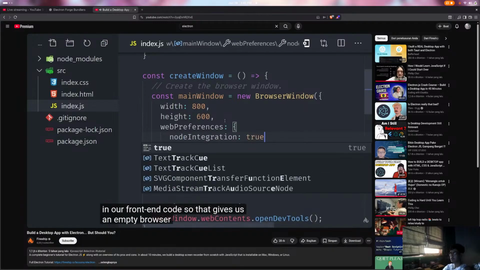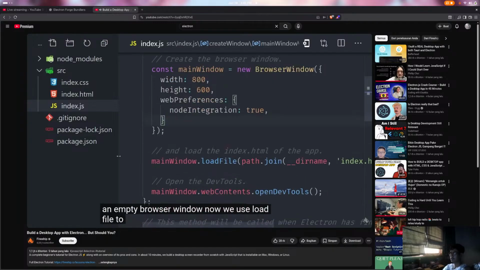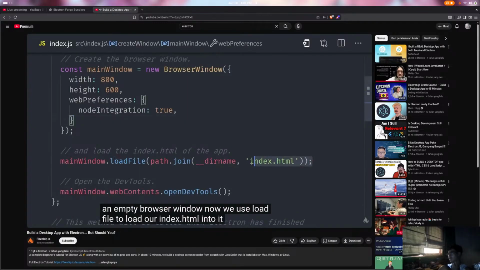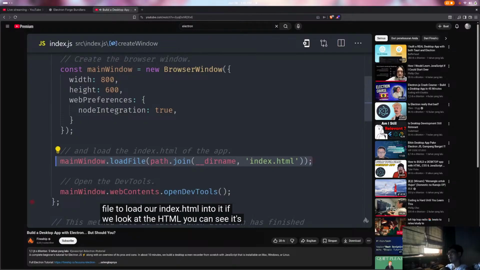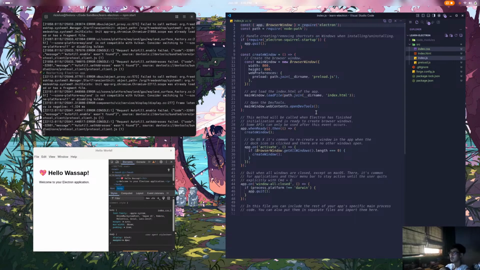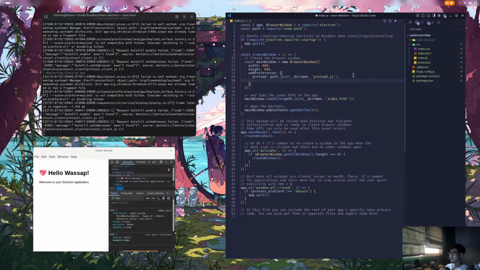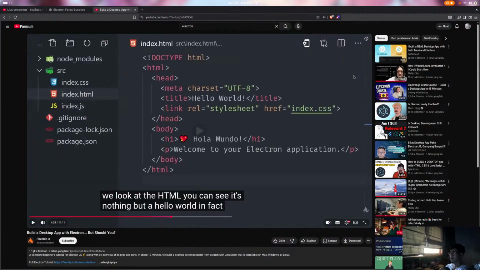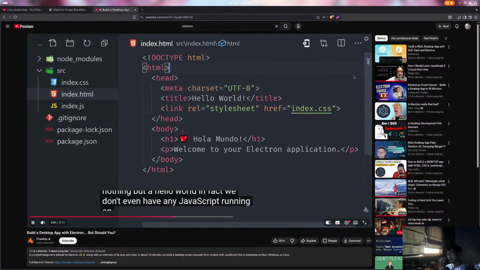So that gives us an empty browser window. Now we use load file to load our index.html into it. If we look at the HTML, you can see it's nothing but a hello world. In fact, we don't even have any JavaScript running on our front end yet.